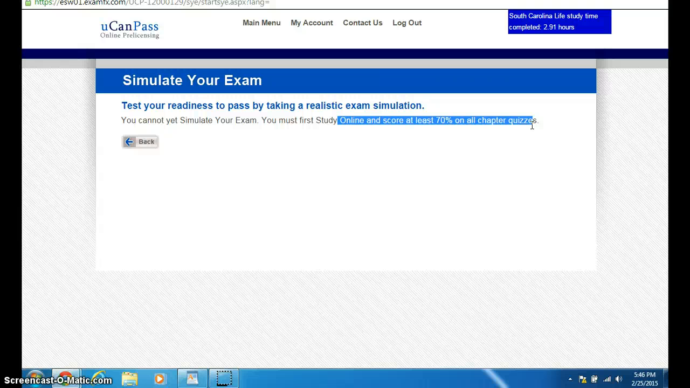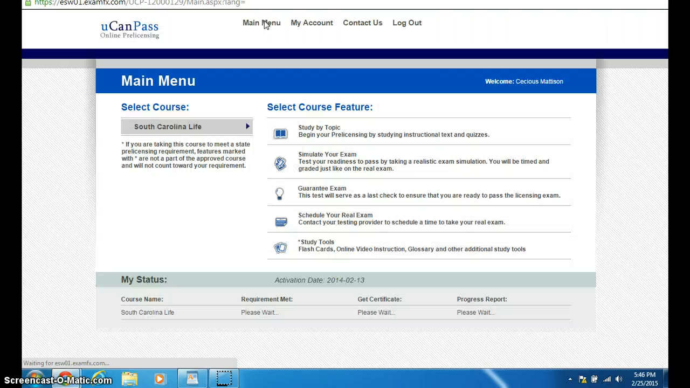and your goal is to make a 70 or above. Now, the first time you take the test, you may make a 40. You take it 6 hours later, you may make a 50. And then your scores are gradually going to increase. So by day 2 or 3 or 4 of studying for this simulate your exam, you should be scoring in the 80s.